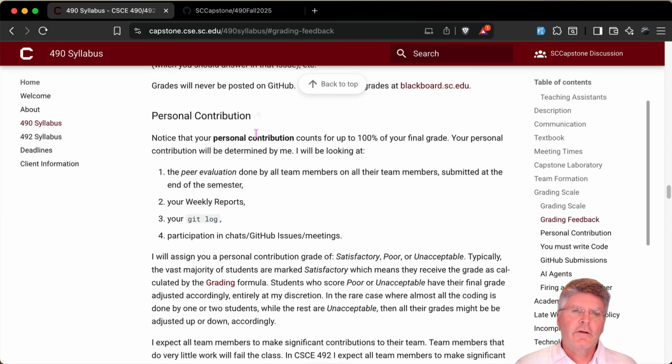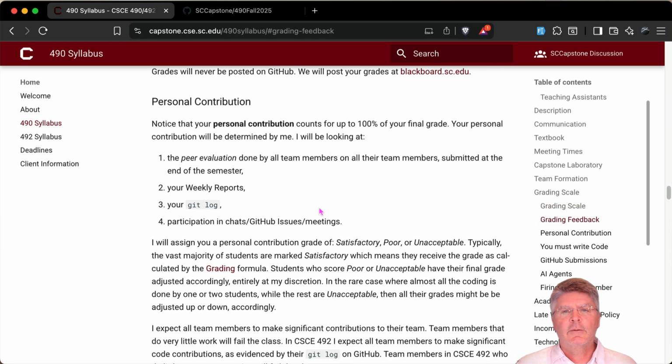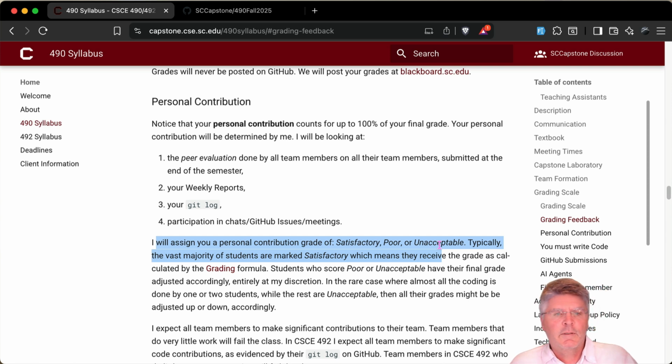So, your personal contributions. The way this works is at the end of the semester, I give everybody a personal contribution grade of satisfactory, poor, or unacceptable. Most of the people get satisfactory, but you might get a poor or unacceptable grade if you didn't contribute enough to your team. So how do I determine this?